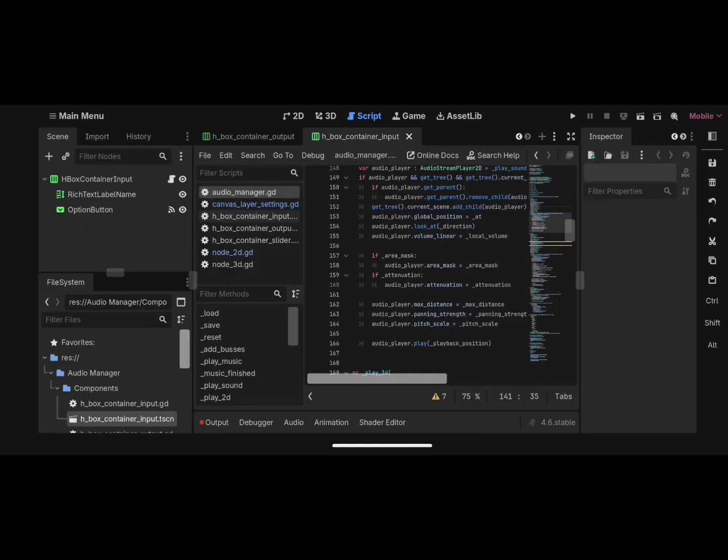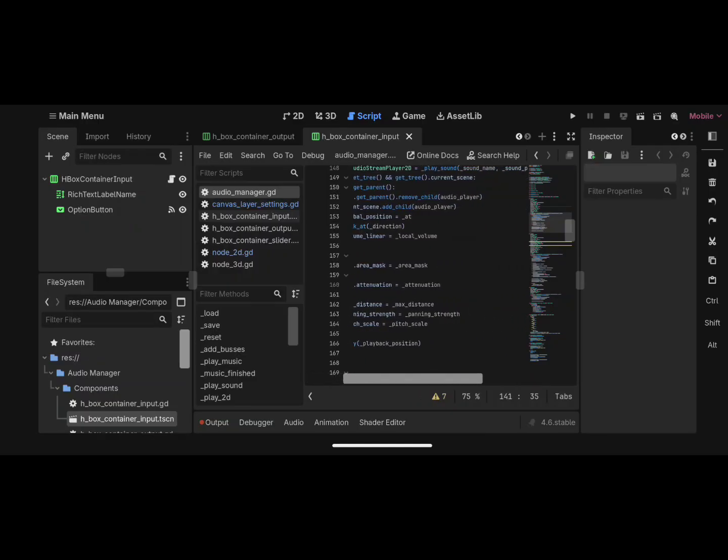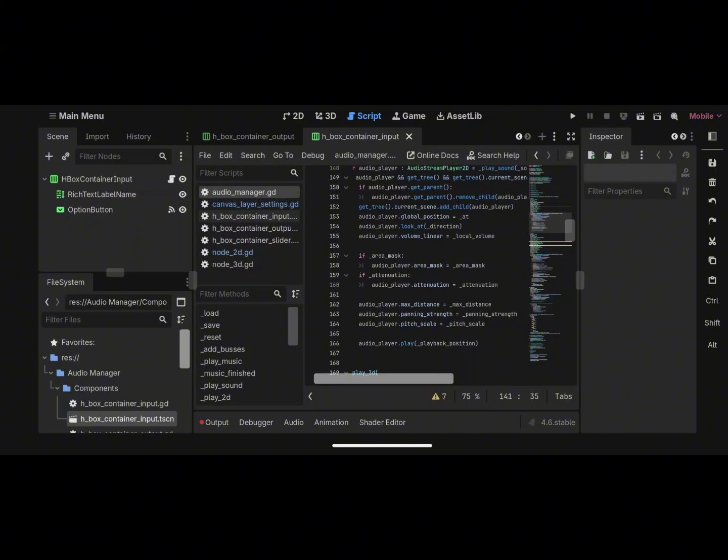So if the audio player is set, if tree exists, because it might not exist depending on how you manage the code, and if there is a current scene, okay? So if they are, just to make sure, I remove the audio player from the parent, then I assign it to the current scene. Okay, so basically I reparent. I'm almost sure there is a function that does this, but I'm sorry, I didn't remember.